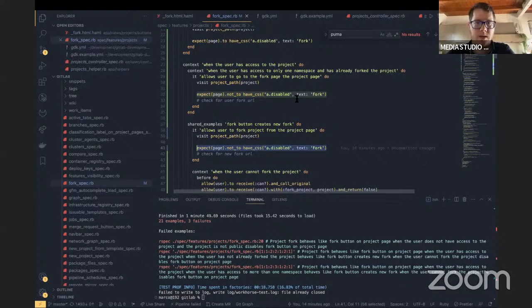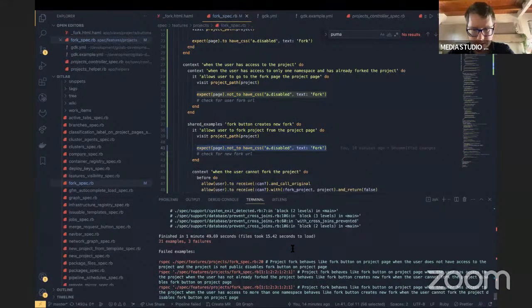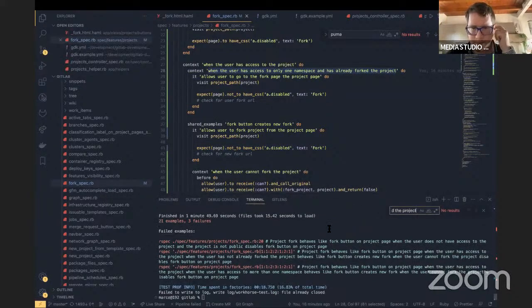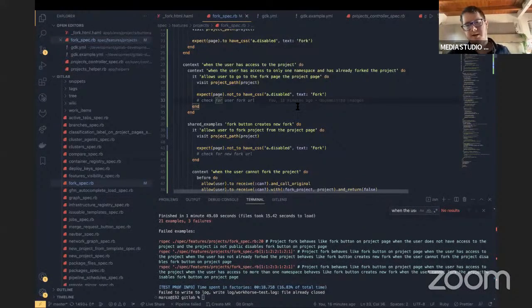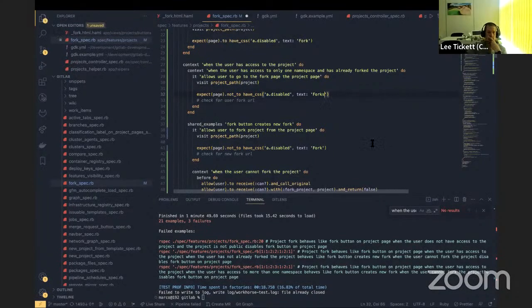And also this one is passing when the user has access to the project. Yeah, that's passing as well. So all the tests that are expecting the button not to have the disabled state are working, but I wonder if that's... Yeah, give that a try. It can't hurt, can it?